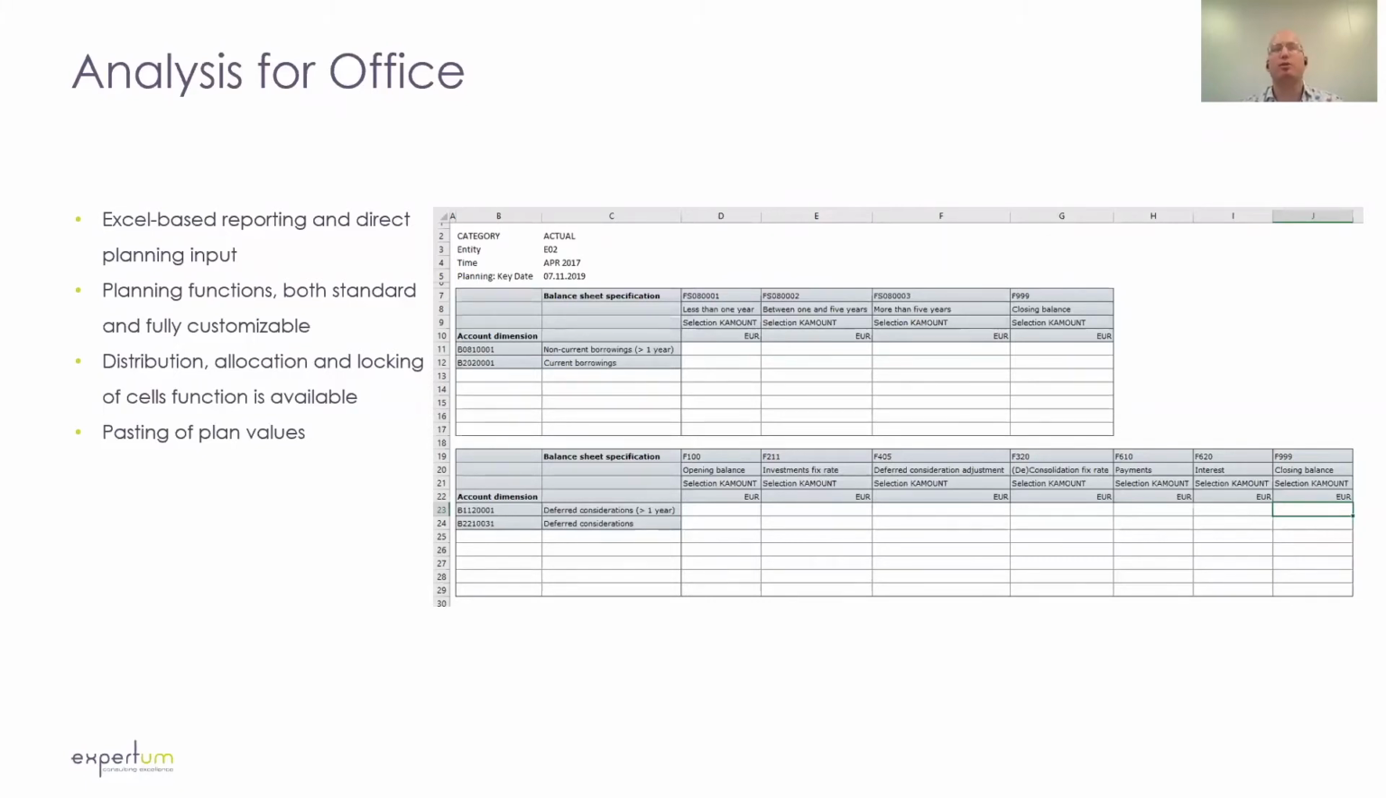There are some planning functions available. You can do Excel planning functions. You can do trigger-based planning functions like the older planning functions in IP. And there's an option for distribution, allocation, and you can also do locking of cells and copy pasting of data from other data sources or even from other Excel workbooks is possible.